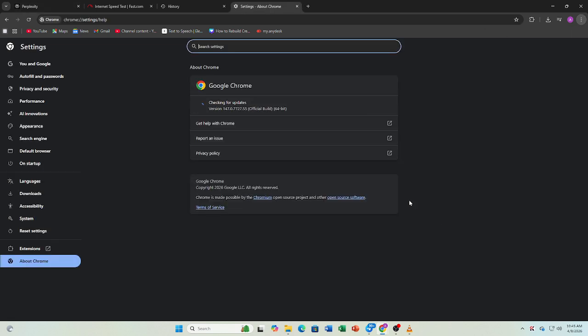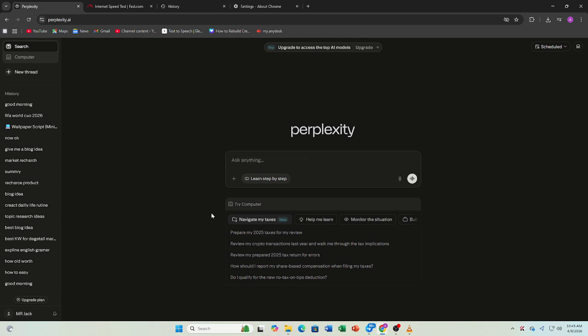And yeah, that's it. That's how you fix Perplexity AI when chats aren't saving and get everything working smoothly again.